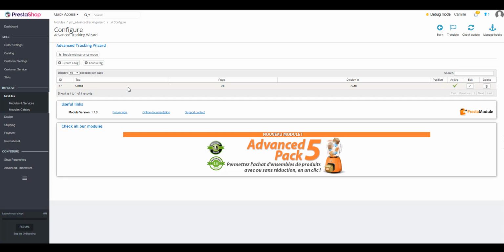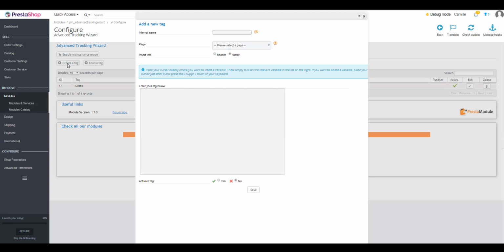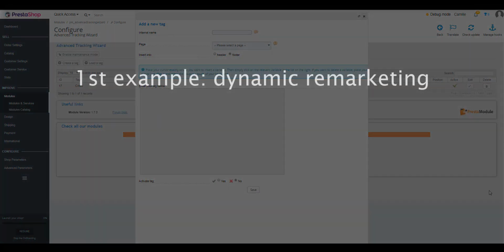If your platform isn't in the list or if you have developed some custom tags and you want to use them, you have to click on Create a tag. We are going to see 3 examples of use, but of course there are multiple ways to use this tag manager.